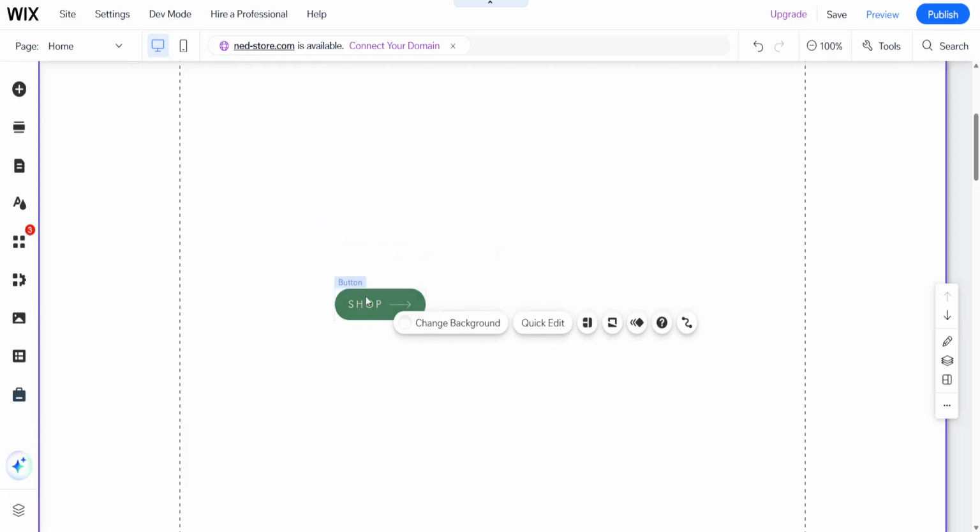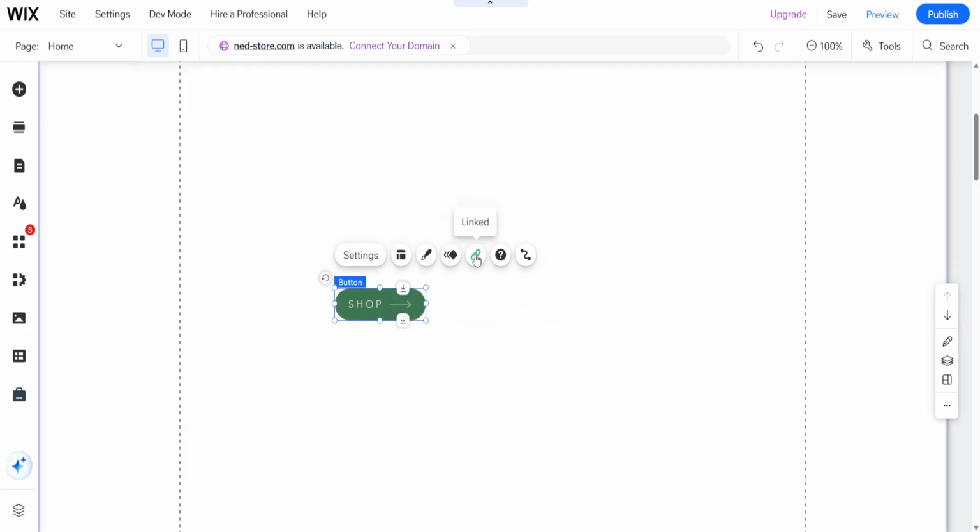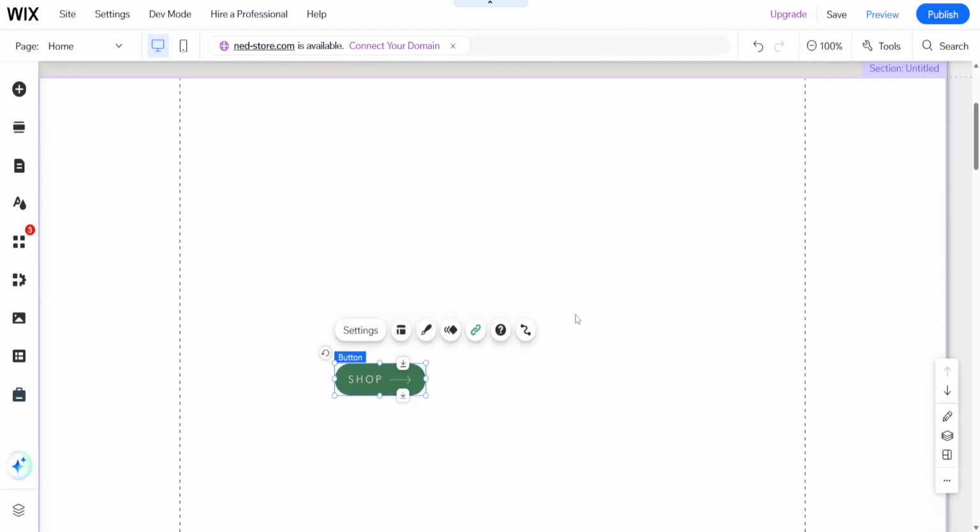Now once somebody clicks on this button which we created, it is going to be linked to the promotional pop-up and it's going to make it pop up.